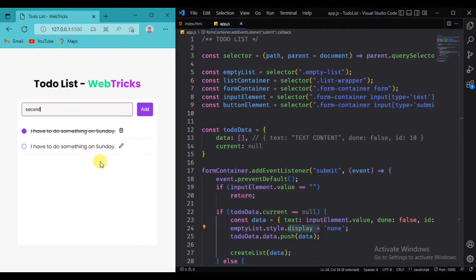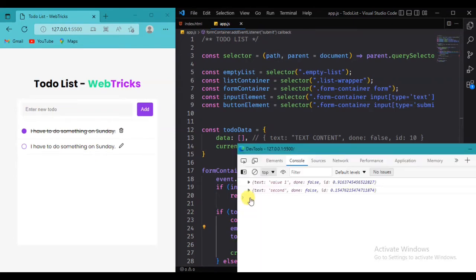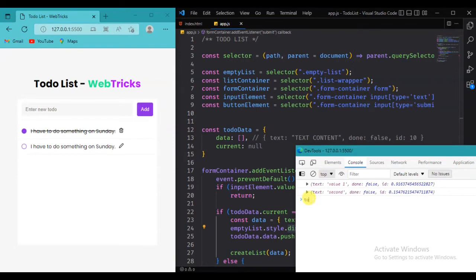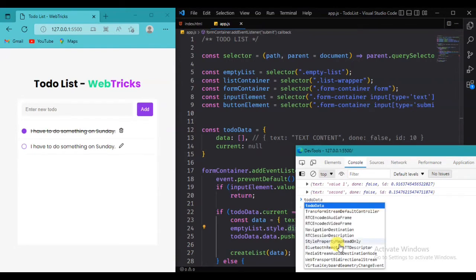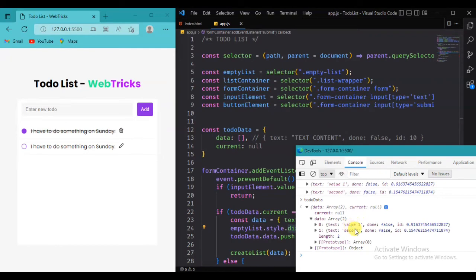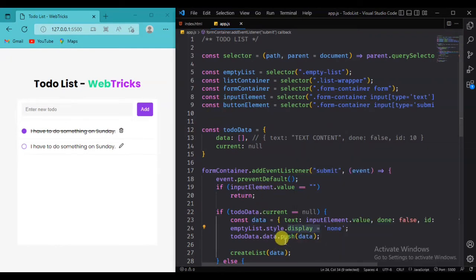Now let's insert a second value. Again let's see, you can see it is working. Now let's check the todo data array, and this data property holds two items. Here you can see the first is value 1, the second is second. It means it is working.